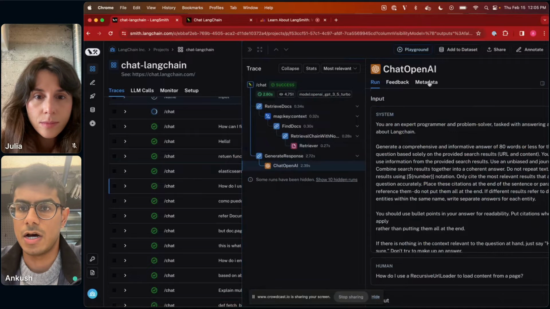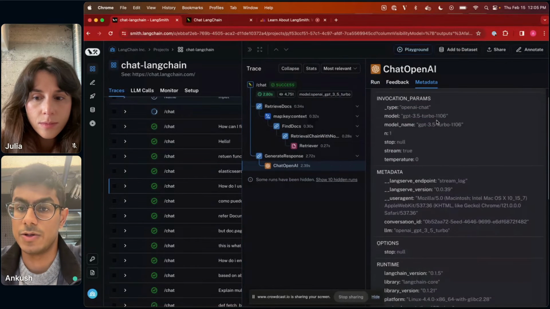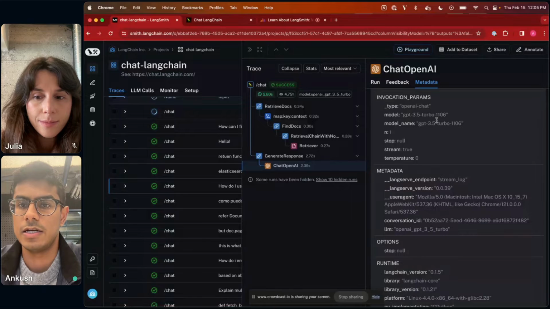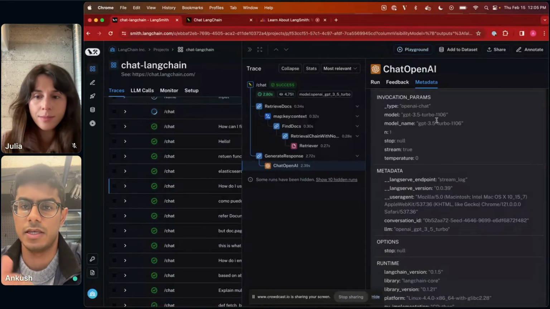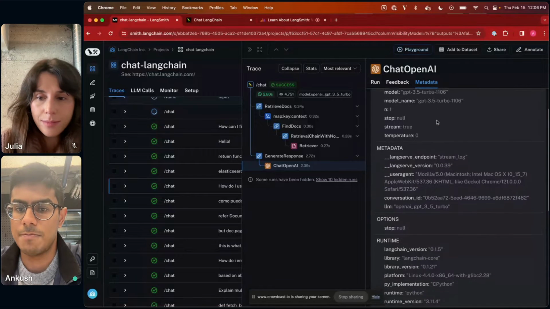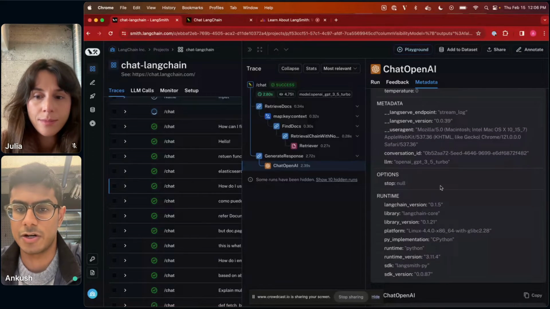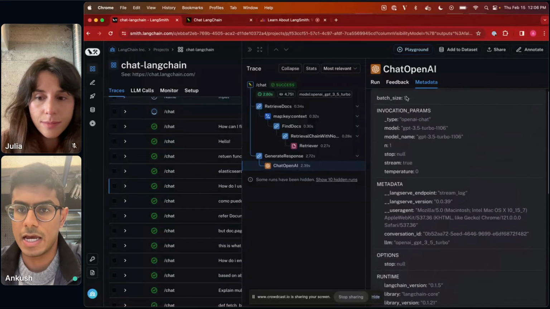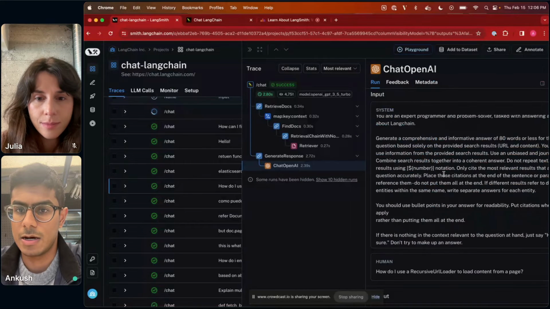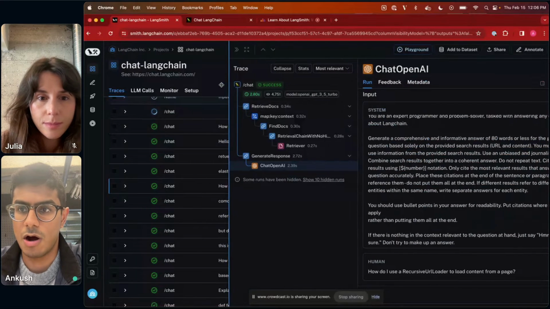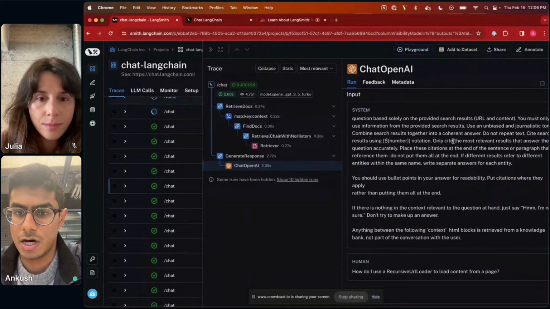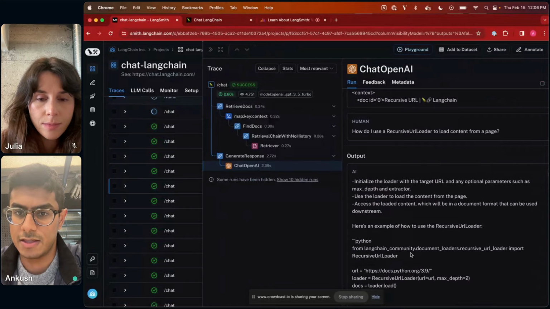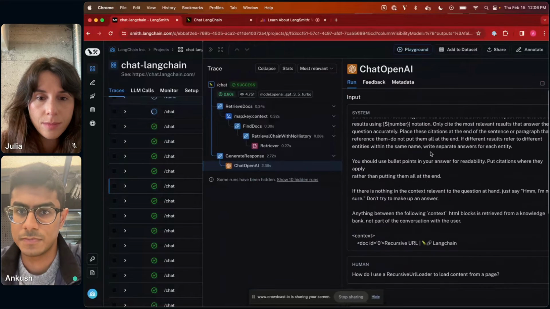So here, if you look at metadata, you can see all of the different invocation params and the model name and other helpful information like your runtime information. And you can inspect the raw prompt. So here we see the system message. We can look at the human message and the final AI output.